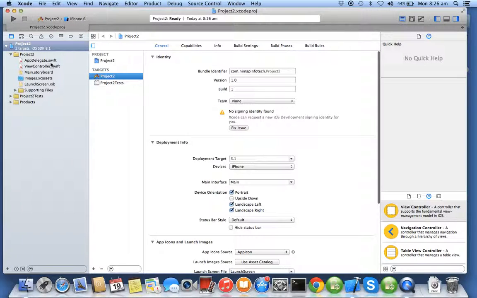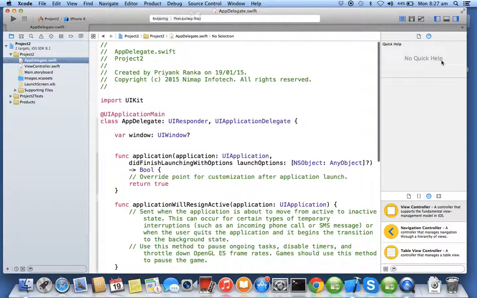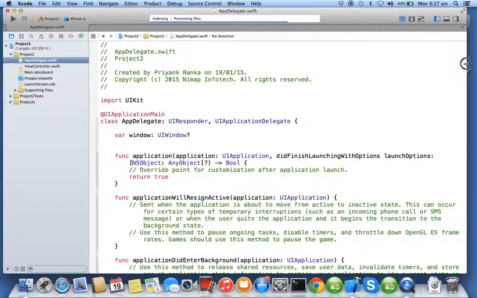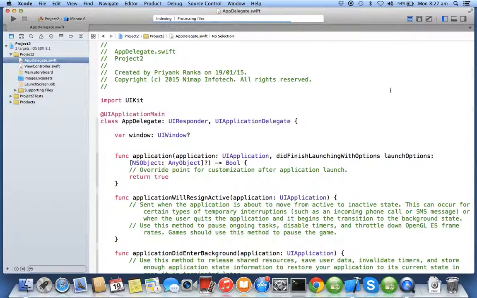Now, before we move ahead and start creating the project, we have to first understand the architecture behind the multi-controller setup across the mobile application. Now, at the root, we have a window. Window says I can attach only one controller at a time.